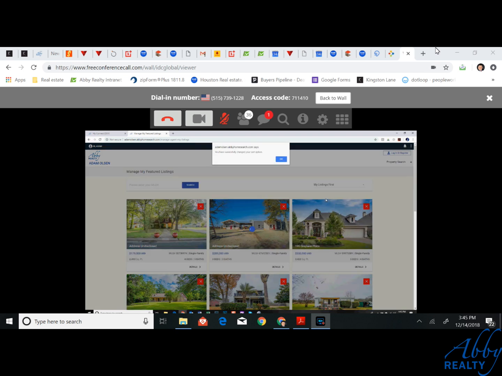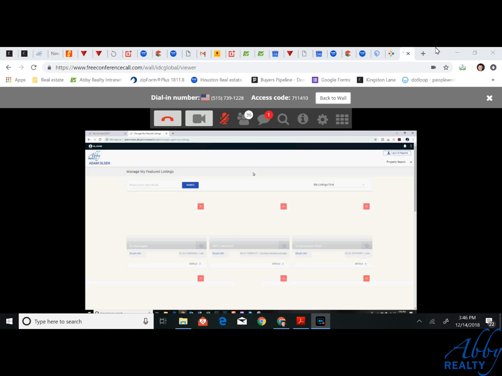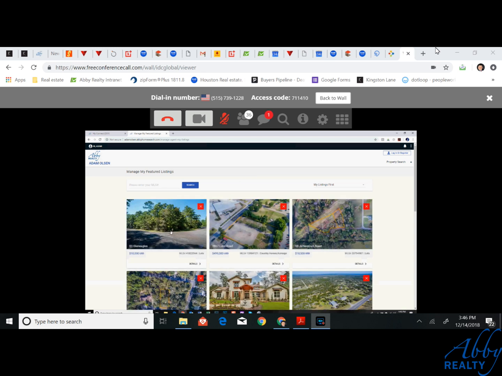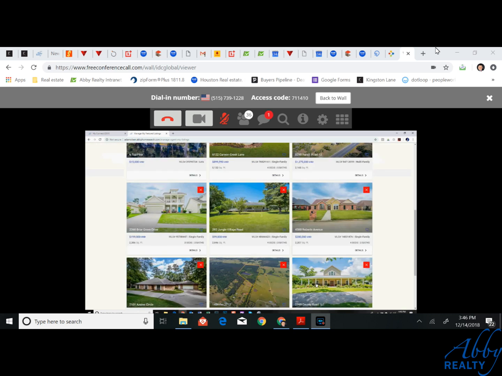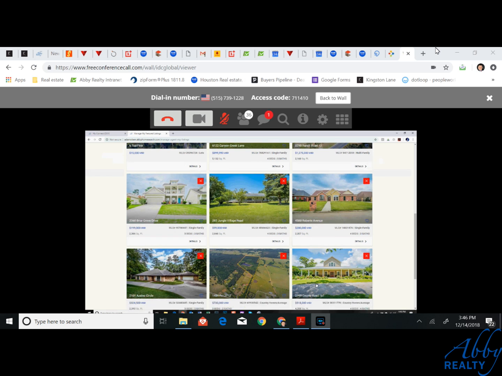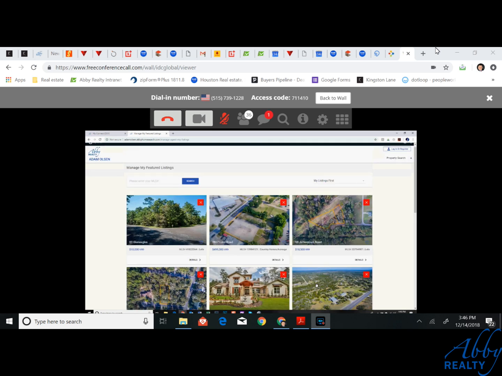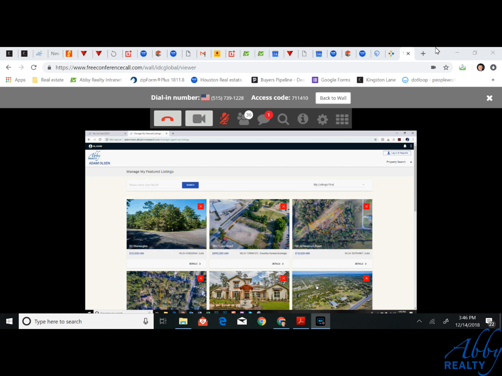So again, you click that and it reshuffles, and now this is one of Adam's listings, this is Adam's listing, this is Adam's listing. As we just go through, these are all his listings first, and then we get down to a point where it starts to show the office listings. Okay, so that's how that functions, and that gives you the opportunity to do whatever.